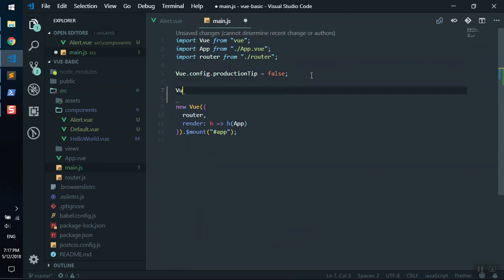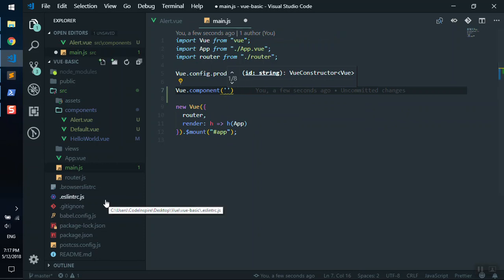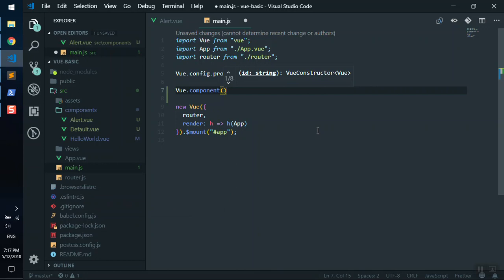In order to register, just use Vue.component, something like this. Inside this one, the component is going to accept two parameters. As soon as I type something, it is going to give me some tips here. This is by ESLint. When you install ESLint, it is going to give you some tips. And this is just the best practice for developing any application. Different types of developers use different styles.